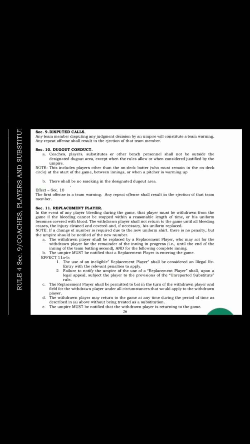Section 9, disputed calls. Any team member disputing any judgment decision by an umpire will constitute a team warning. Any repeat offense shall result in the ejection of the team member. Section 10, dugout conduct. Coaches, players, substitutes, or other bench personnel shall not be outside the designated dugout area, except when the rules allow or when considered justified by the umpire.